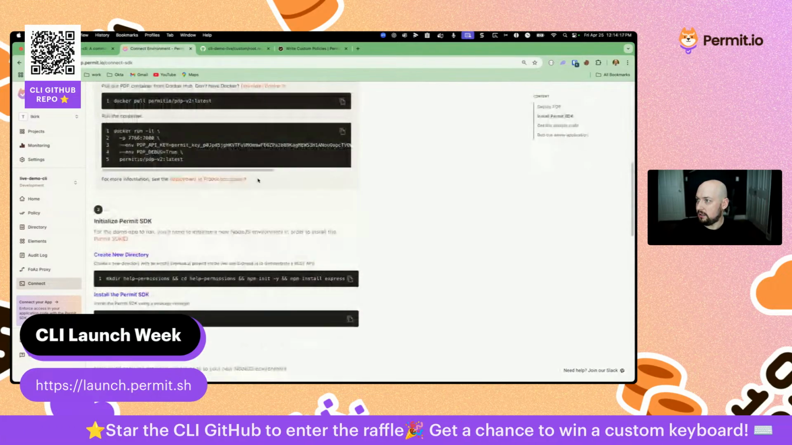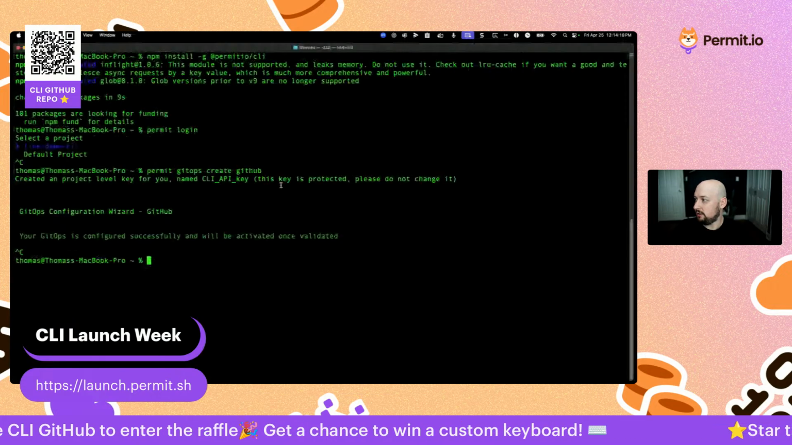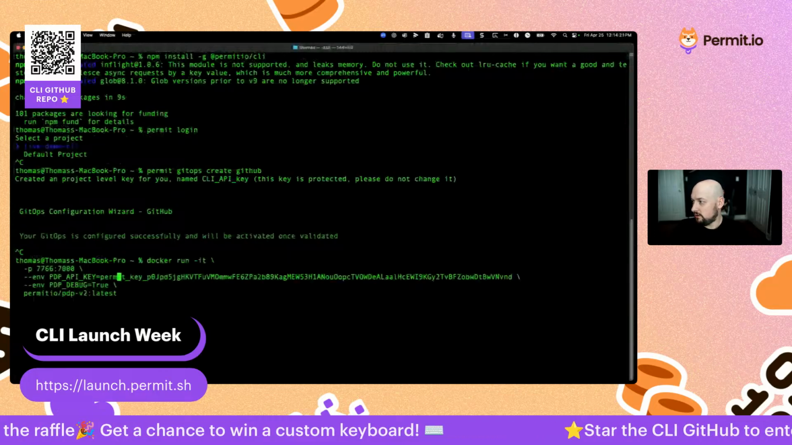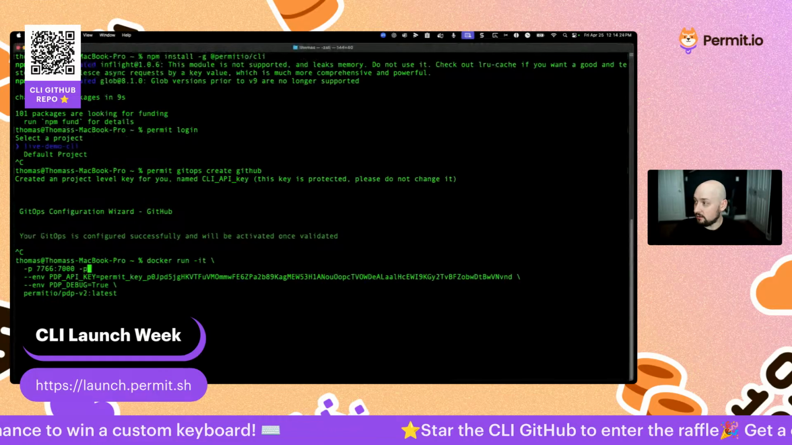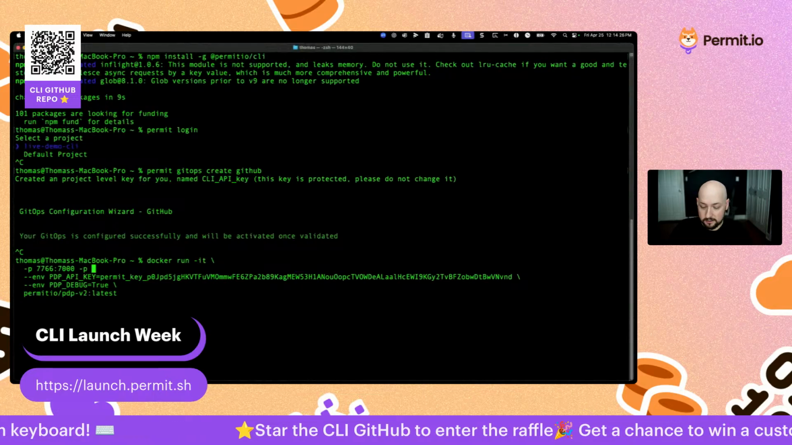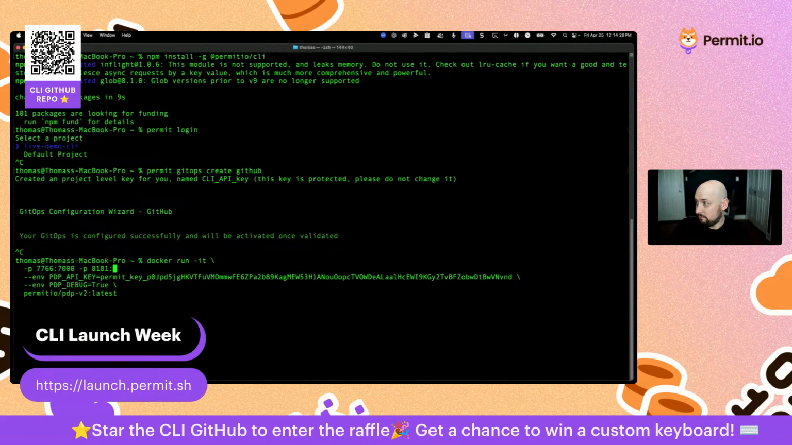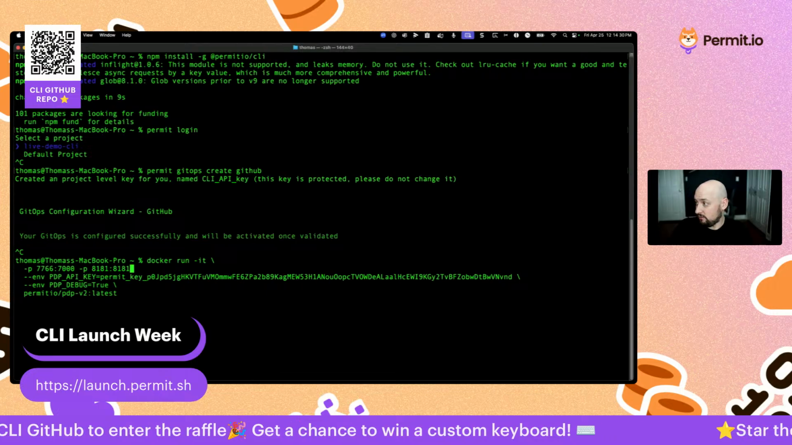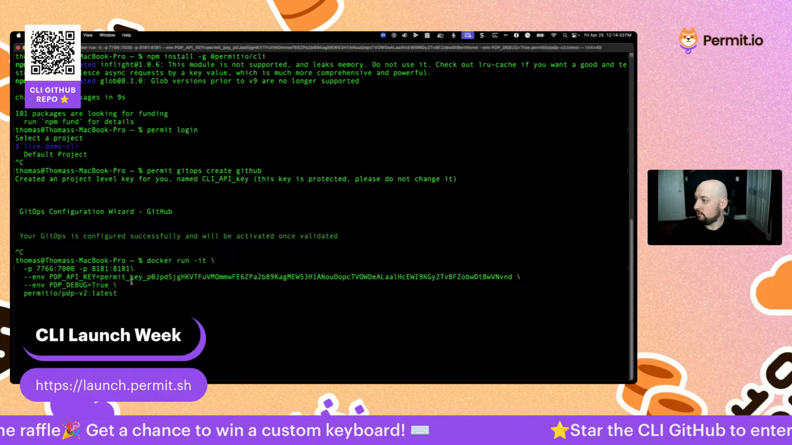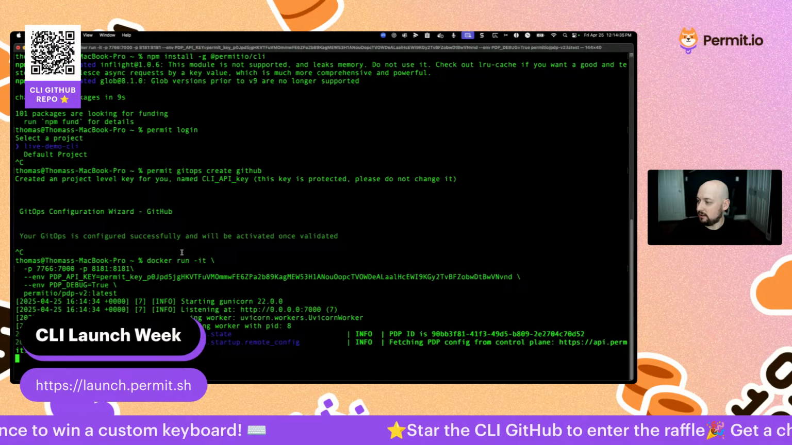And I'm going to connect a PDP. You can do this via the CLI as well. I don't know the command off the top of my head, so I'm just going to start one manually. But the CLI does also allow you to start this PDP. I'm going to expose the OPA port, and I'm going to give this a go and let this start.